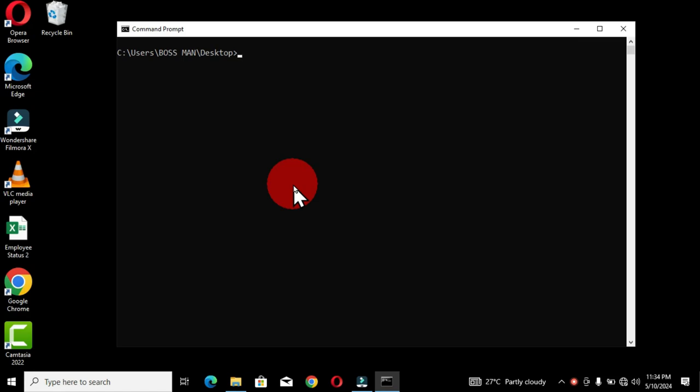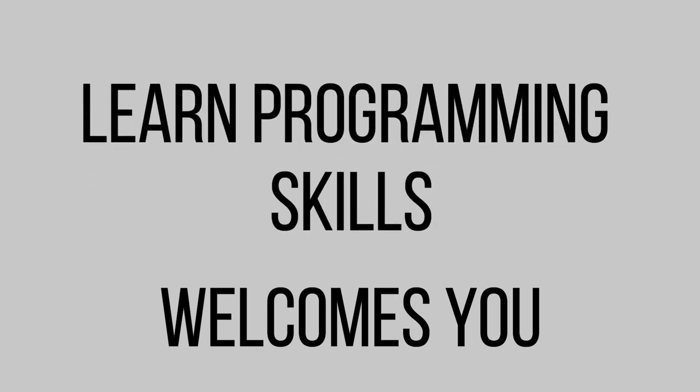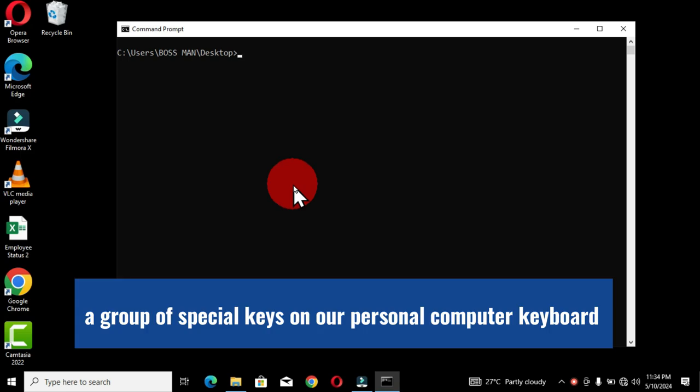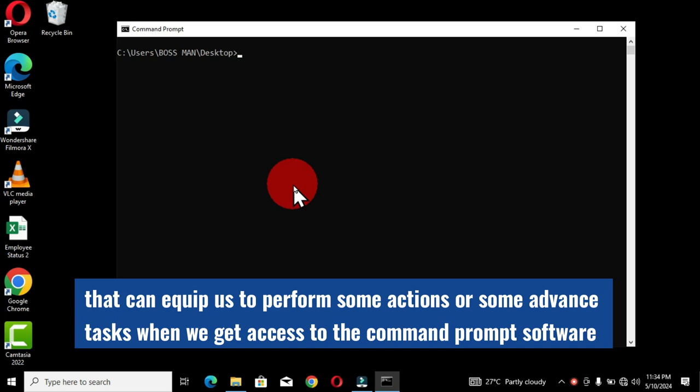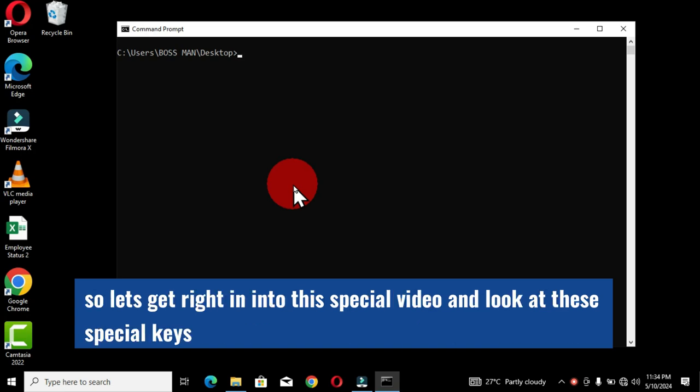Welcome to Command Prompt Tutorials on Learn Programming Skills. In today's video we are going to look at a group of special keys on our personal computer keyboard that can equip us to perform some advanced tasks when we get access to the command prompt software. So let's get right into this special video and look at these special keys.